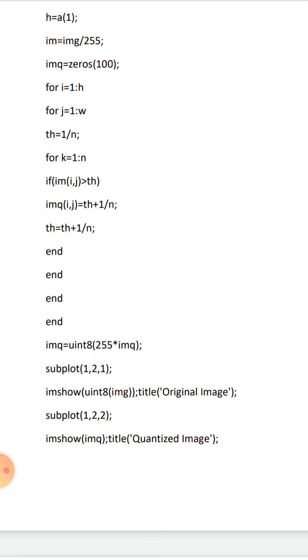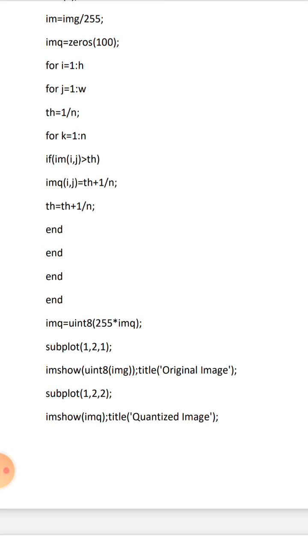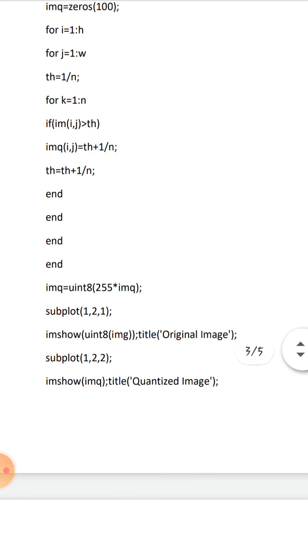So if im of i comma j is greater than threshold. im of i comma j is your image pixel location, where i stands for the row and j stands for the column. If it is greater than the threshold value, then you are creating the quantized image imq of i comma j equal to th plus 1 by n. So this is the condition for quantization we are doing. And then again we are updating the threshold, th is equal to th plus 1 by n.